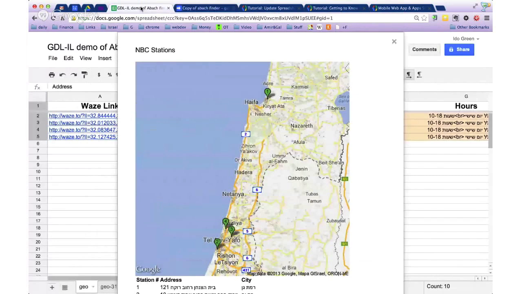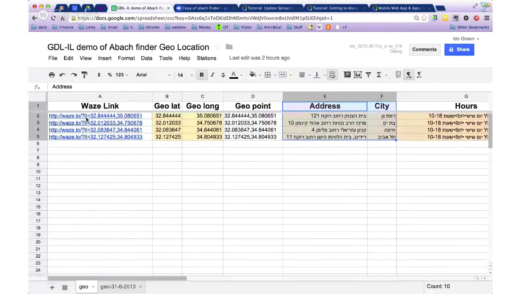One last nice little trick that we have here is that we're using the Waze Web API. If you put this link in your mobile web app, and the user opens your mobile web app from any mobile device out there, and they already have Waze installed, this link will basically inform the device itself to open the Waze application with this specific point so they could navigate to this point immediately.